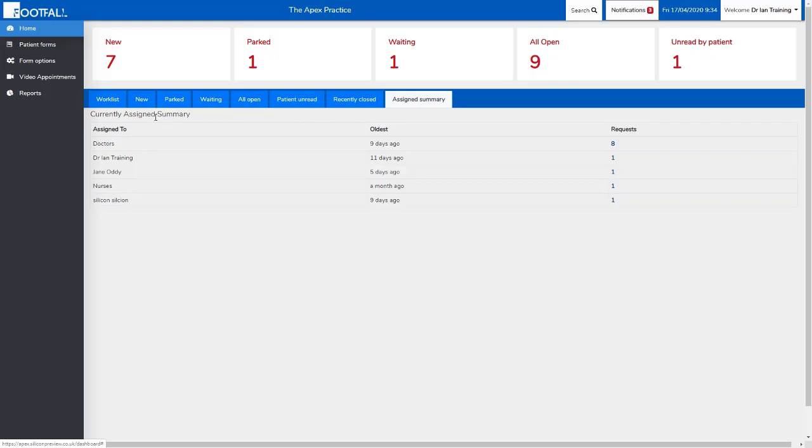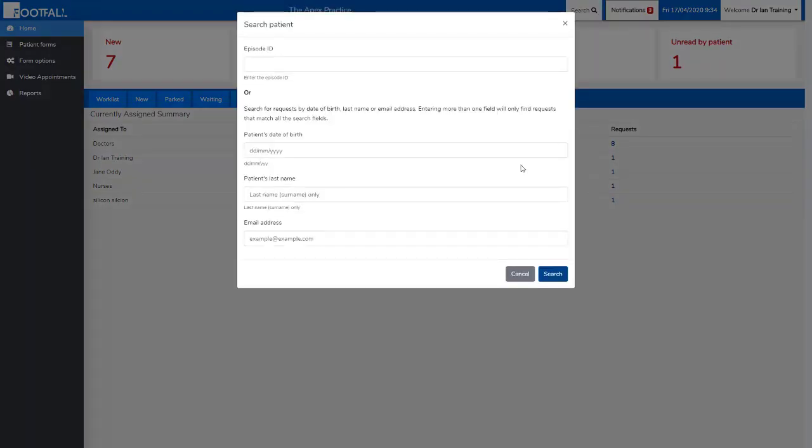Here at the top of the page we have the search function, where you can search through any one of these fields for a patient request.